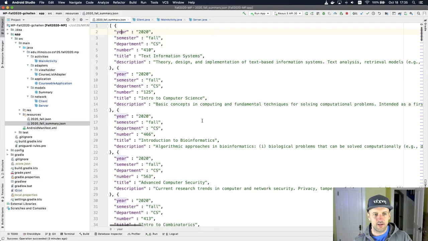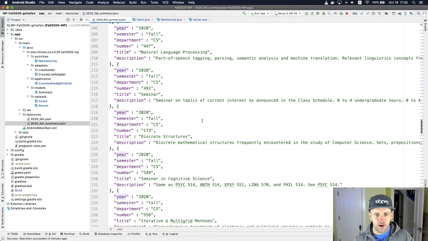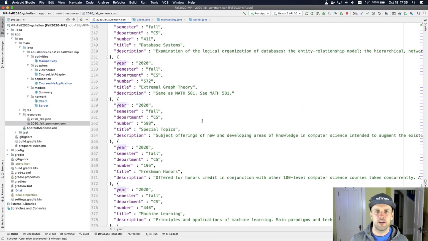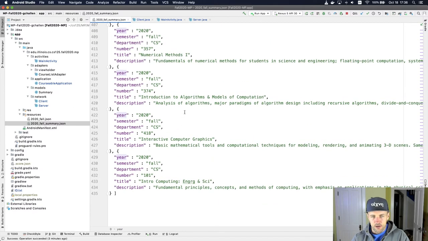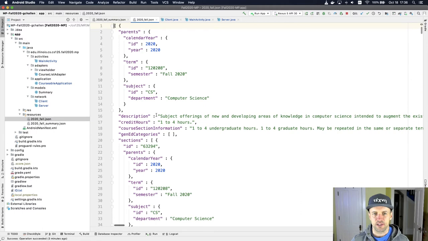Here's the summary data for 2020 fall. Right now, this only contains CS courses, and it's only for fall 2020. If at some point you get ambitious and you decide you want to actually deploy this app in the real world, we can set you up with a server that can provide you with summaries for the entire university and for other semesters. But for now, this is the data that we're using to test your MP. So you can look at this and think about how it matches the summary model that we provided. And then we also have more detailed information here that you'll use for a later part of the MP.